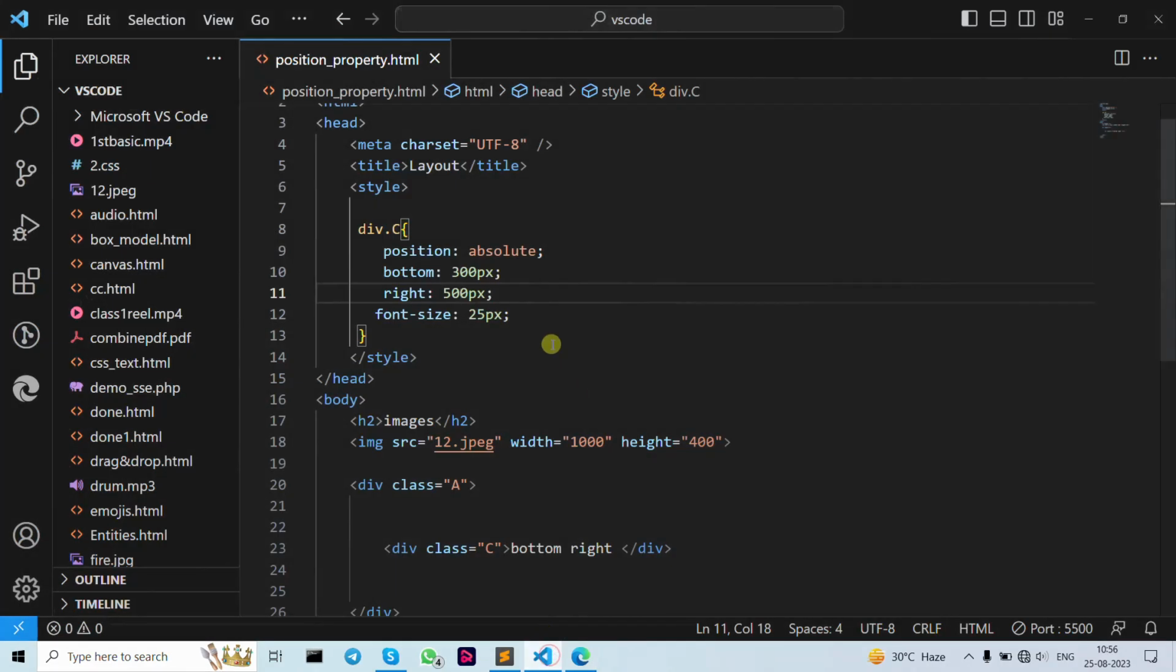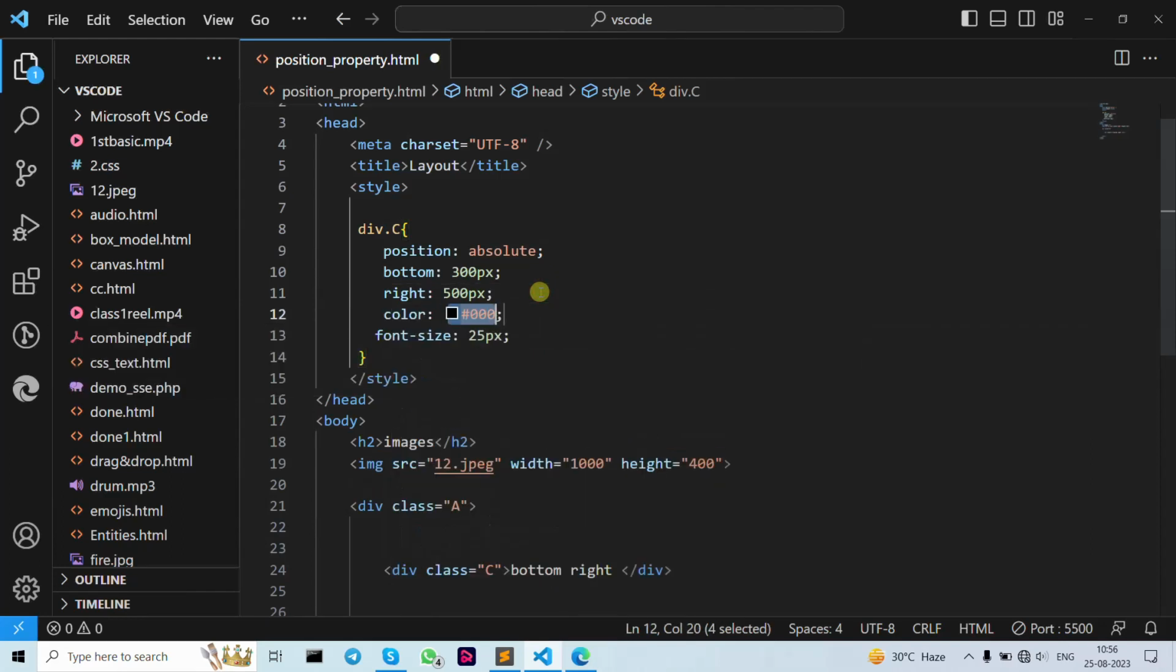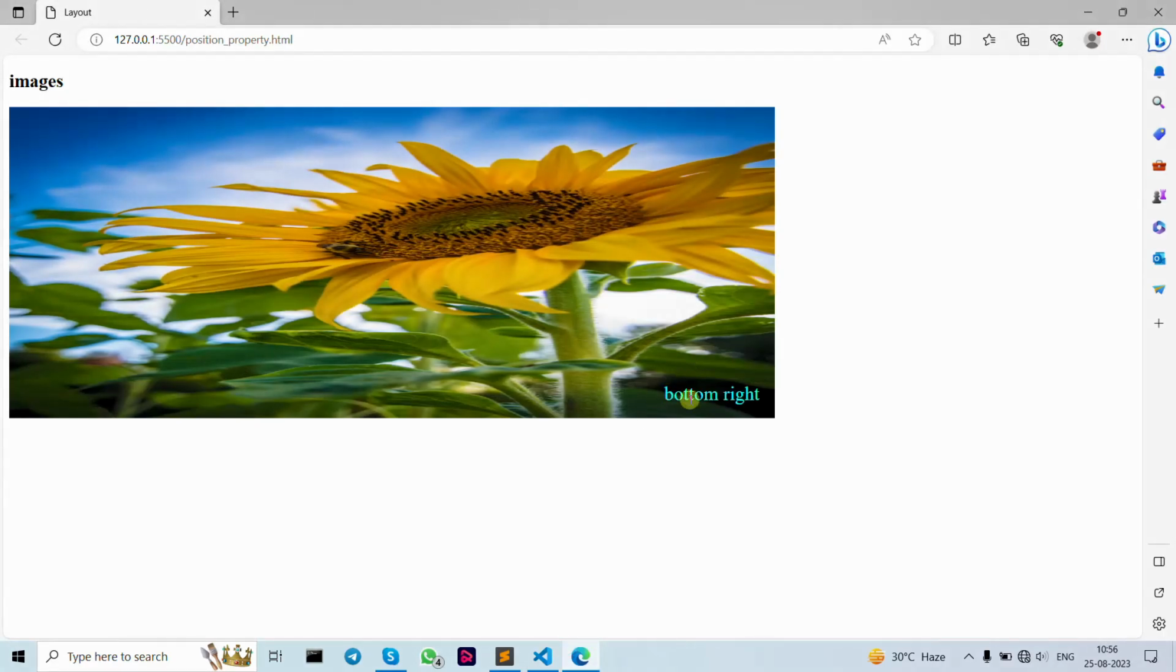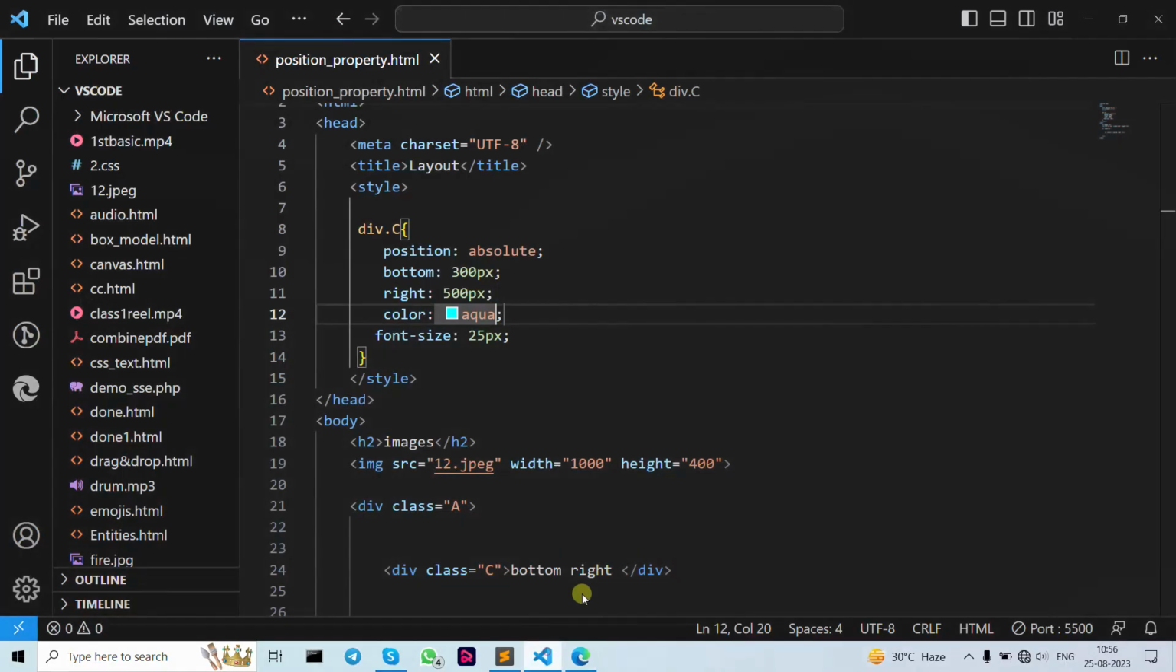Let's change the color. You can also do that. For color, let's give it aqua. Then save. As you can see, that is how you can adjust the bottom right. Okay, guys. Now let's move forward to our last point, center. For center, you need to write top and width. So let's just clear this one right now.